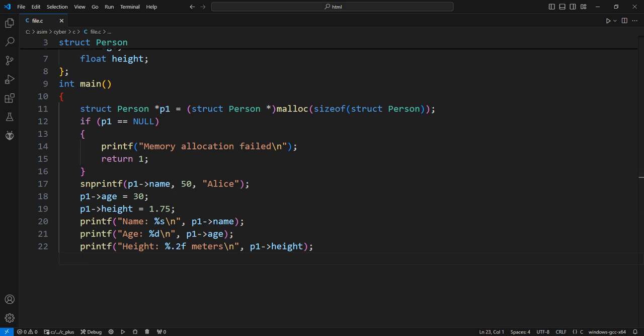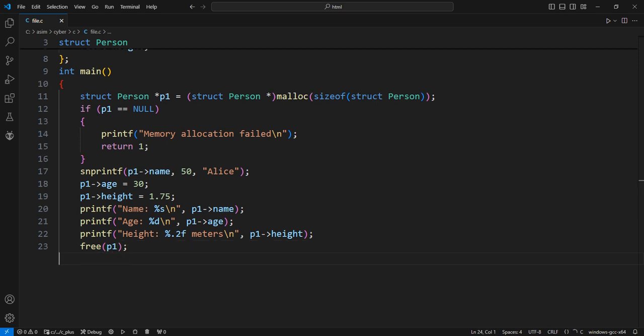After using the dynamically allocated memory, it is important to free it to prevent memory leaks. Free deallocates memory that was allocated using malloc. This ensures that memory is properly released. Free the memory allocated for P1 to avoid memory leaks. Return 0 to indicate successful execution of the program.